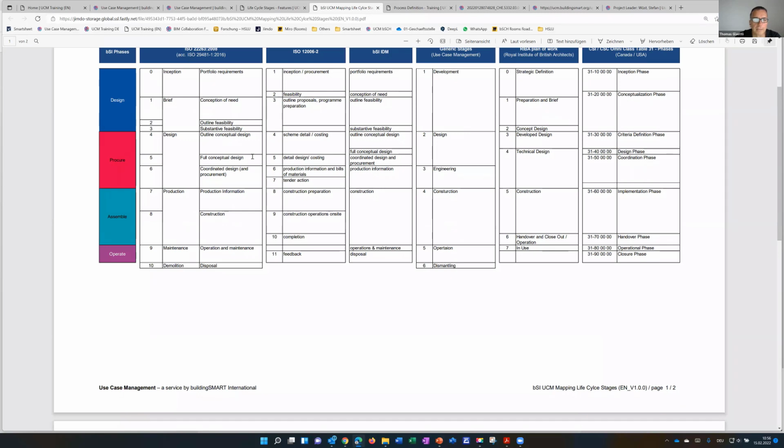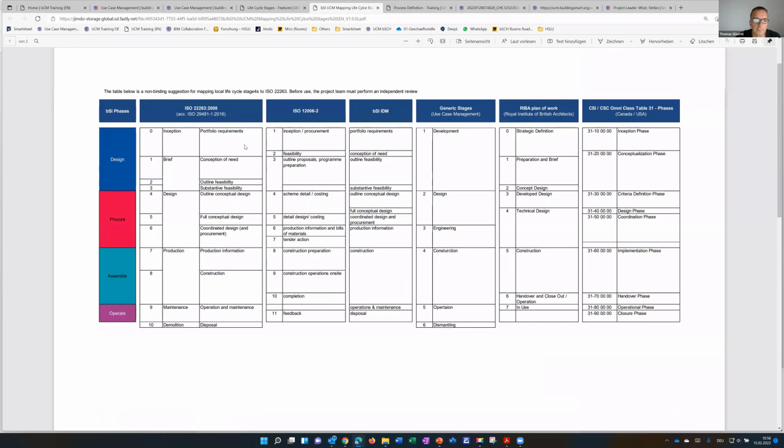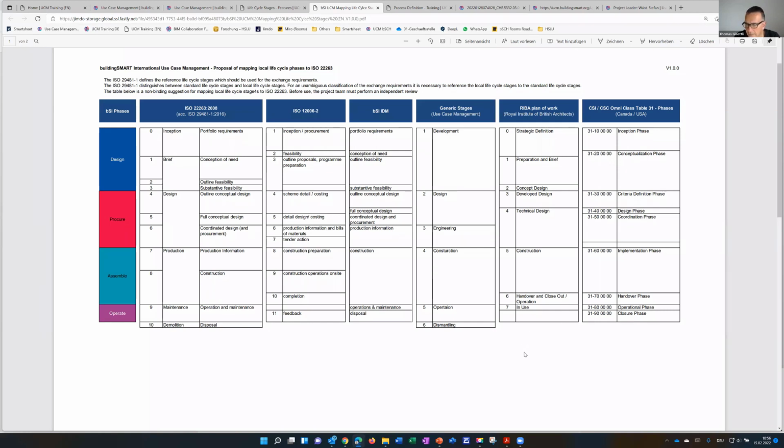So we have always the 22263 is the main stage, and here is the mapping. And as you see, it's quite difficult actually for the different stages to always find the right mapping here. But if you do that, then of course I can integrate that into the platform as well.